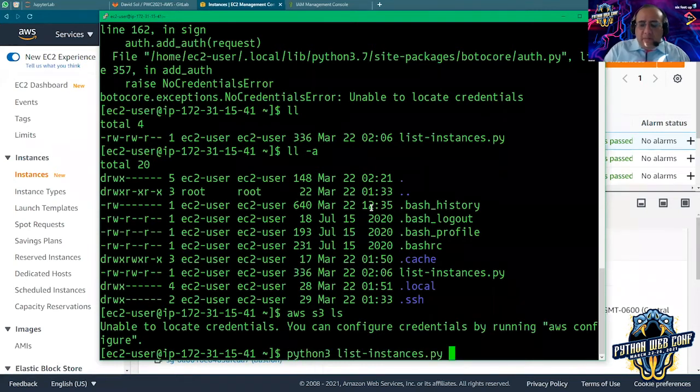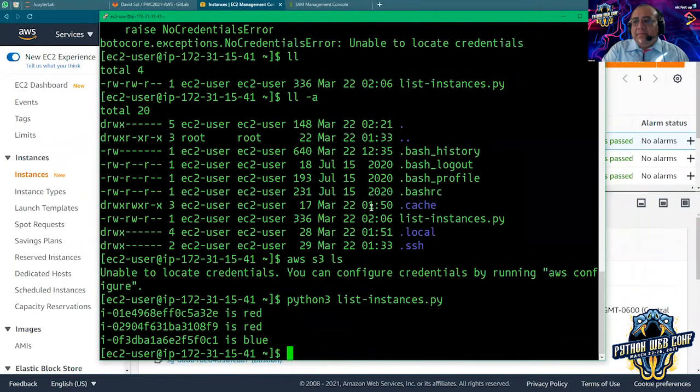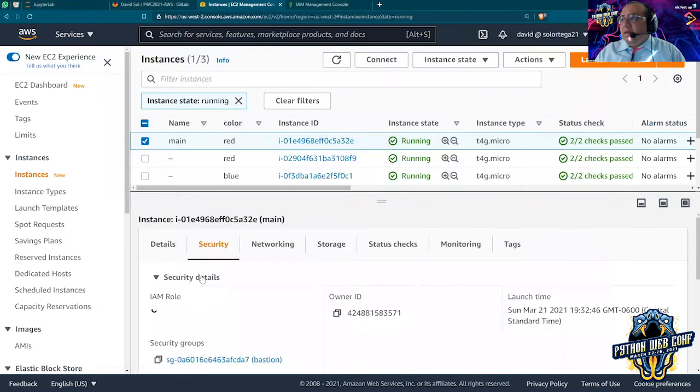I will run the program again. And now it works. It works because I gave permissions to the instance, not credentials. I didn't add an access key ID and a secret key. What I did is give permissions to the instance itself. So this instance can do anything it has permissions to. And it takes some time, right?